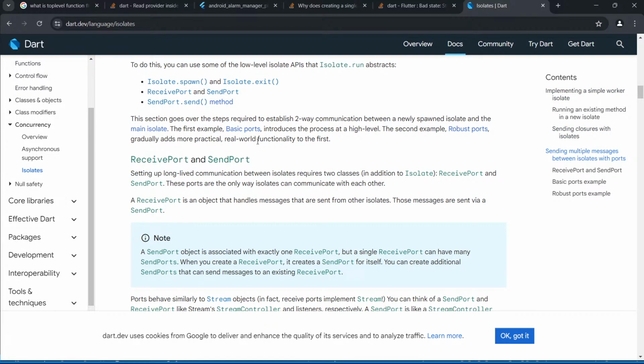This supports setting up long-lived isolates, in addition to isolate. This supports ReceivePort and SendPort. These ports are the only way isolates can communicate with each other. A ReceivePort is an object that handles messages that are sent from other isolates. Those messages are sent by a SendPort.